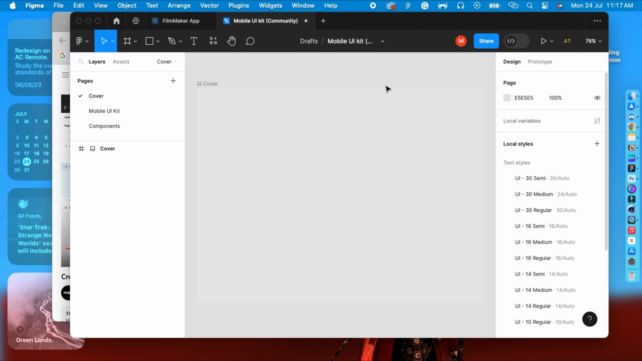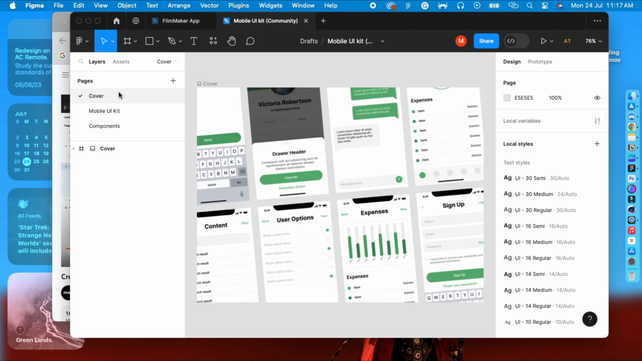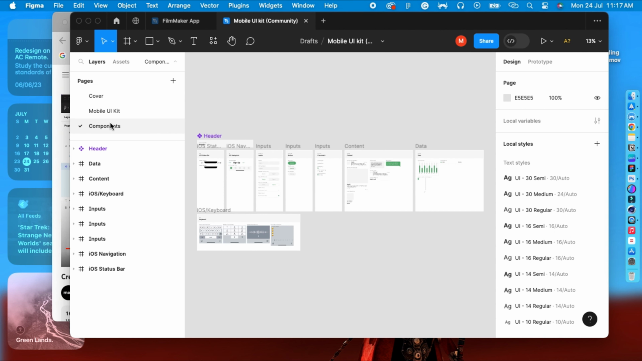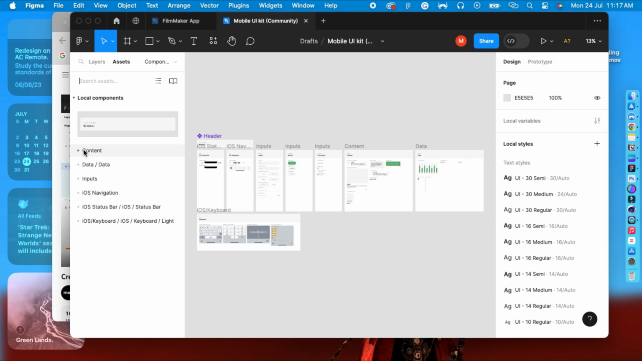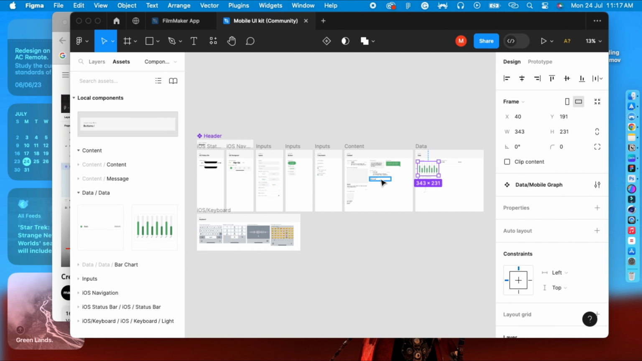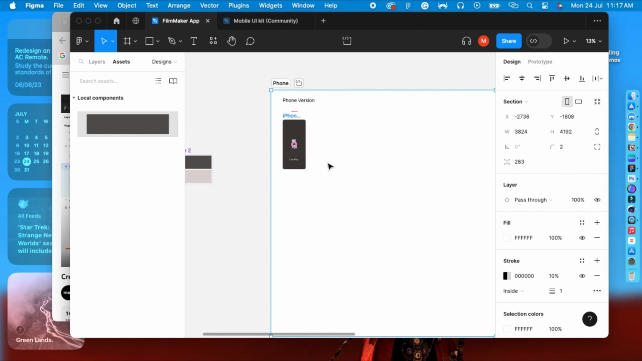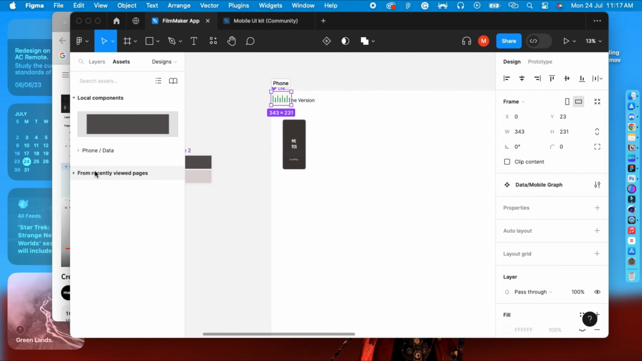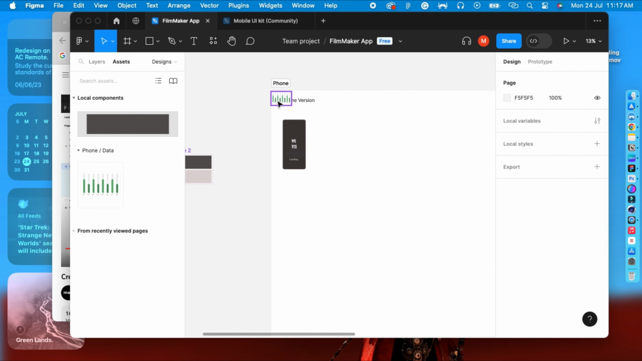And you can see, just like how we set up our project, there is a cover for this. There is a mobile UI kit. There is a components page. So if you go to the components page, you can actually see all the components. You can go to the asset tab of this document and you can see all the components which are here, including data and all that. So all you need to do is you can copy that, go back to your project and paste it right there. So you can see that it got added into your local assets of this particular project, and you can use that in your project.